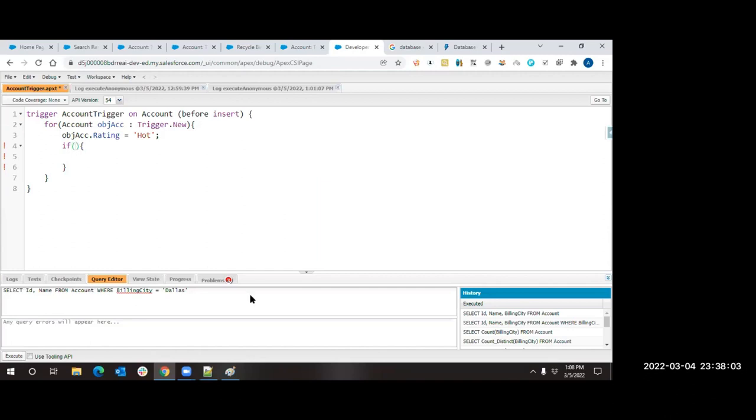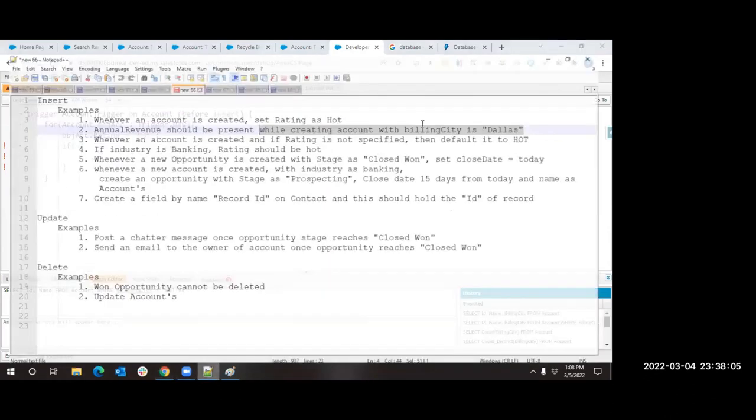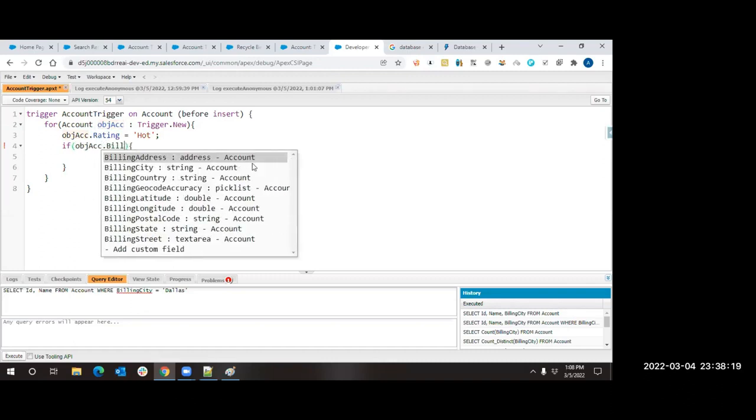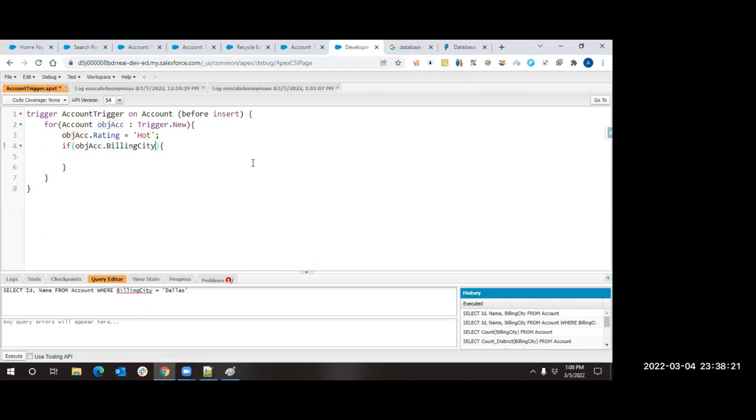So if, what is my condition here? My condition is that billing city should be dollars. Billing city should be dollars of which account? The record that is being iterated. You are not dealing about the records that are present in your system. You are speaking about the record which is being iterated. So if obj acc billing city is dollars, how can you check if the billing city is dollars or not?